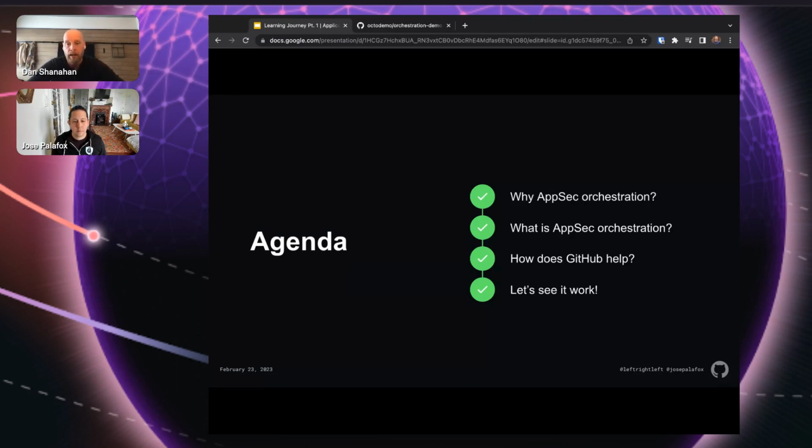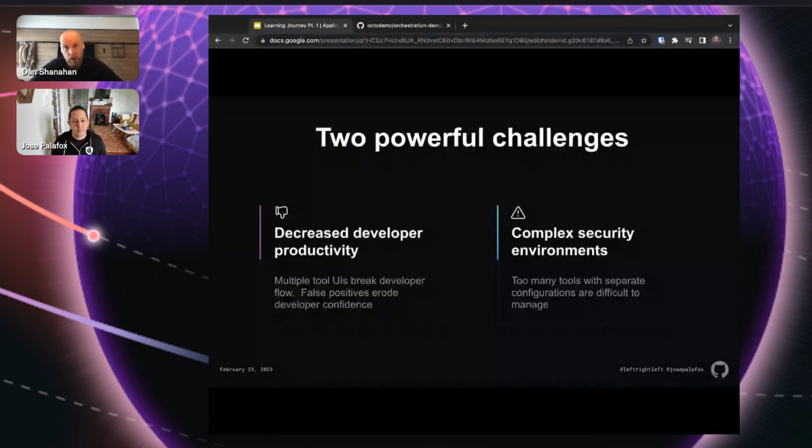So, kicking it off with a couple of challenges. These are the things we're looking to address with this idea of consolidation of AppSec tools and coordination of these tools within the GitHub platform. Number 1 is decreased developer productivity. We want to make sure that developers have the best possible, world-class experience as they're writing software and as they're interacting with security testing tools. The way we do that is by getting results from various different security testing tools into the GitHub platform, into the GitHub UI where developers are already working.